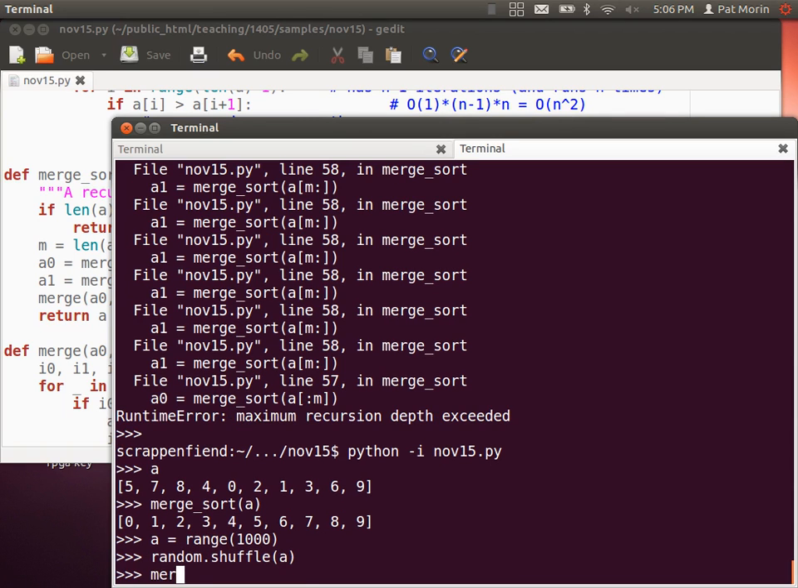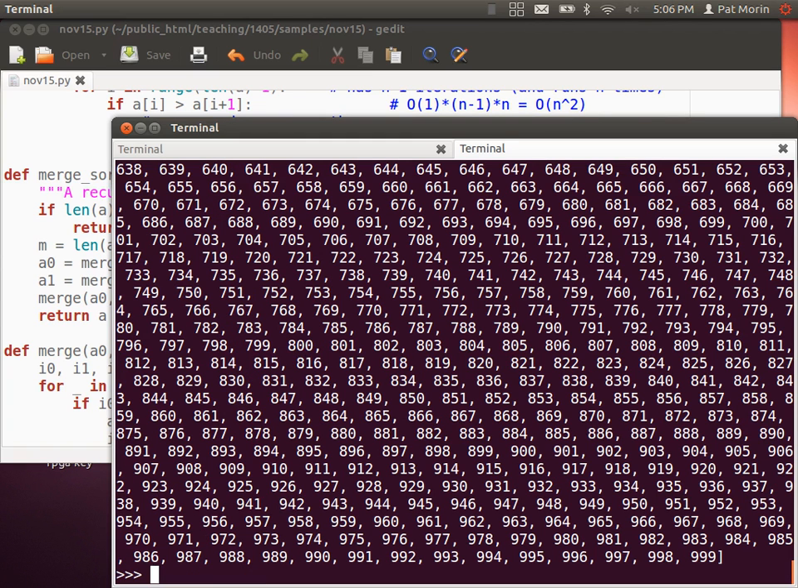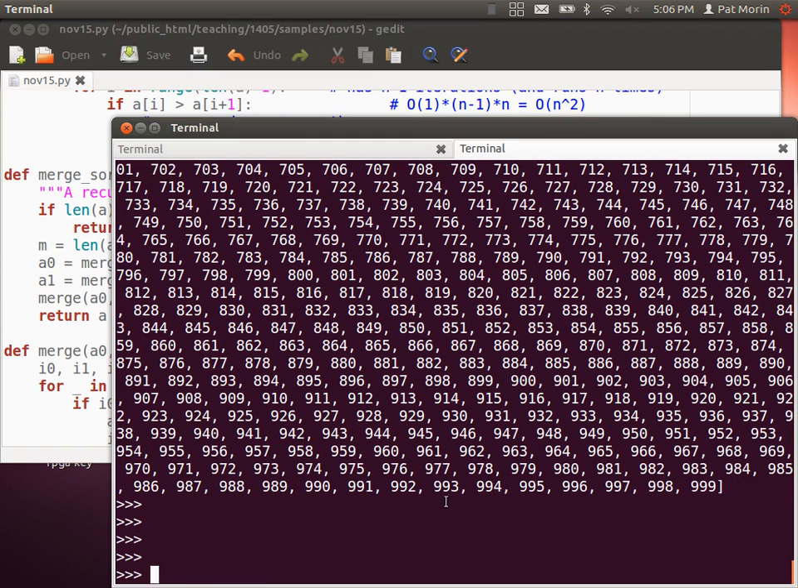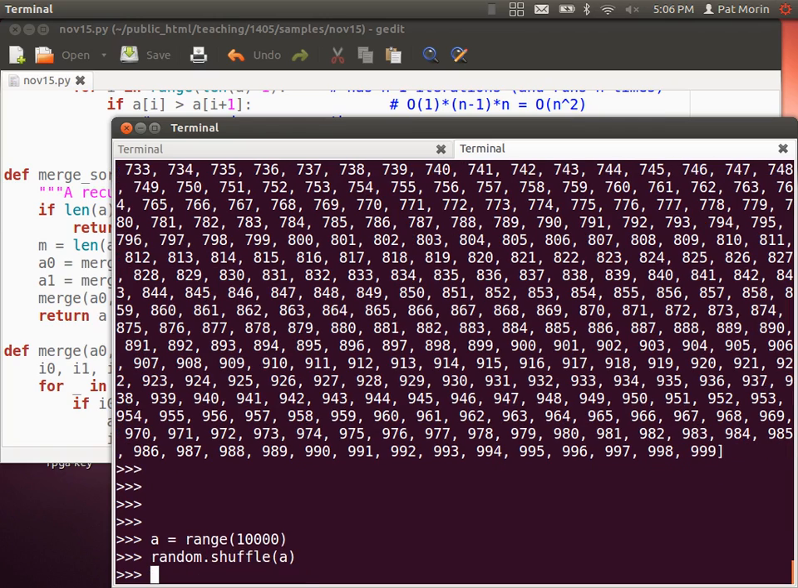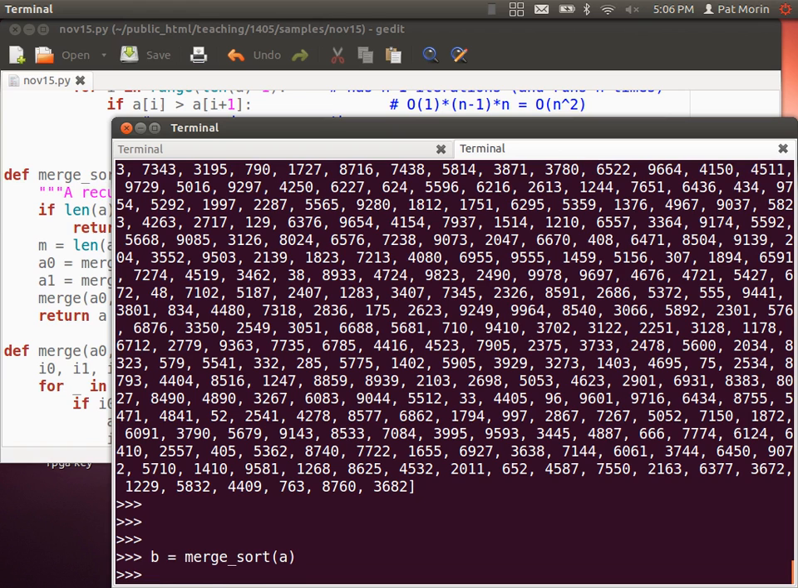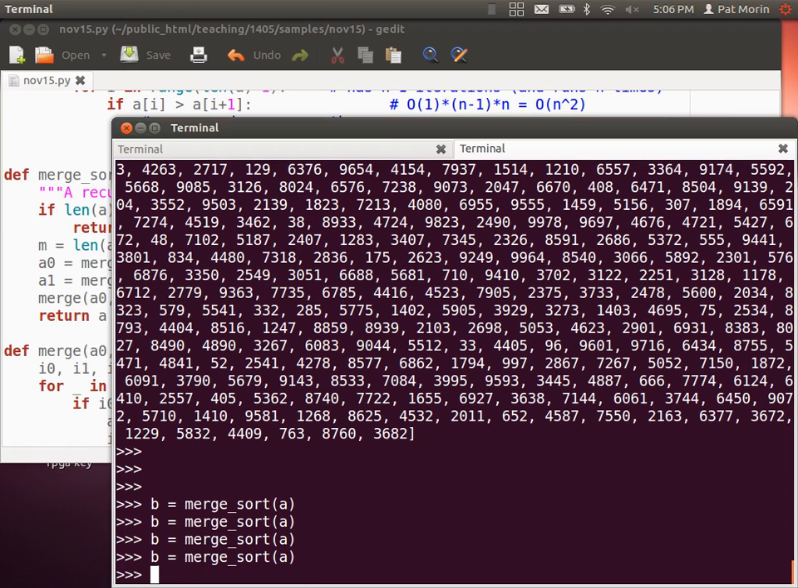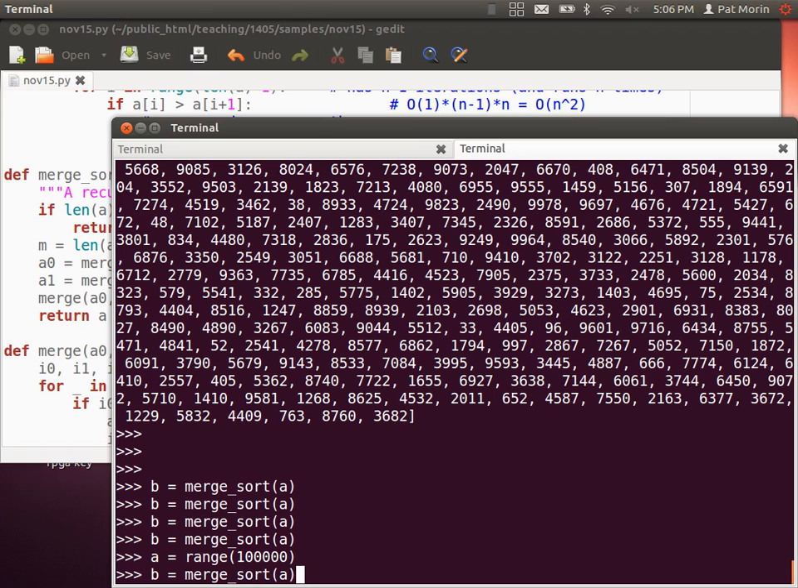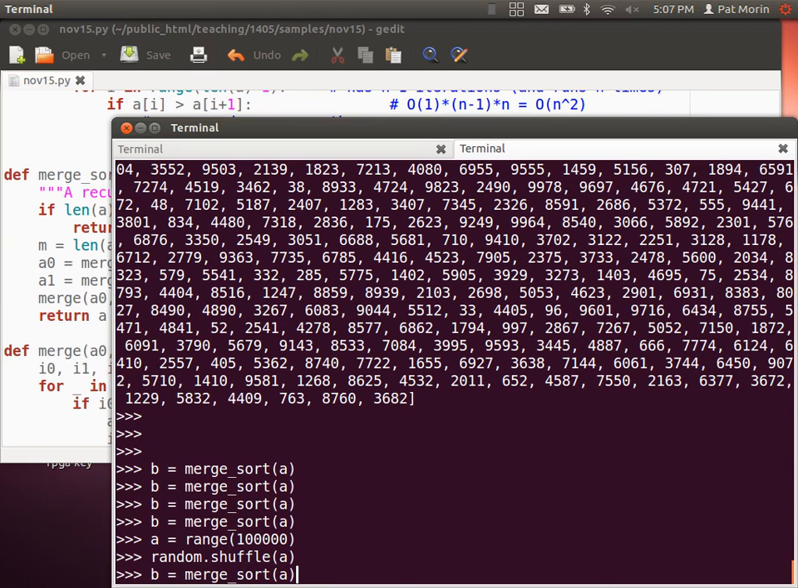So there we go. Merge sort correctly sorts that array, and it should also work for an array of length 1,000. Correctly sorts that as well. And so let's try it on an array of length 10,000. Shuffle it. It's a nice big messy array. We'll call merge sort. We don't want the result displayed, so we'll assign it to a variable. And there. Runs in a fraction of a second.